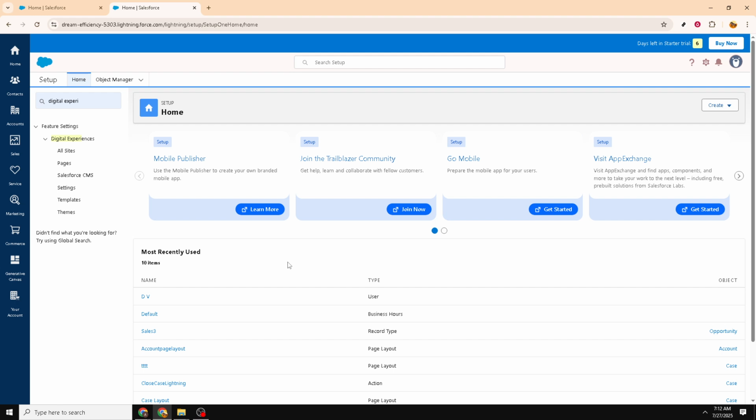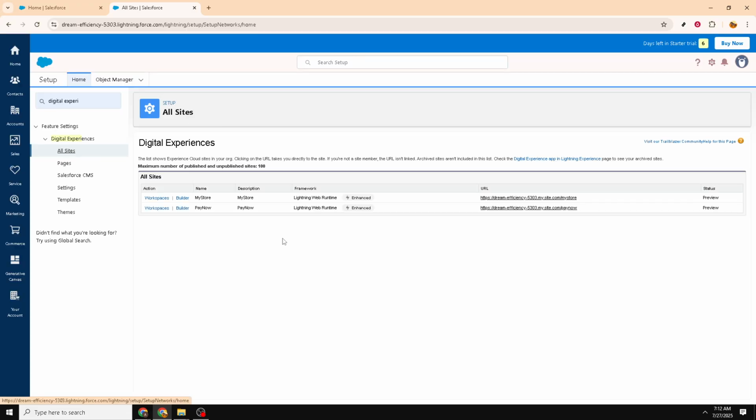With settings configured, turn your focus now to All Sites under the Digital Experiences tab. Clicking here will show you all your existing sites and allow you to manage them from one place. Pick the site you'd like to edit or create a new one from scratch. From here, access the Builder by clicking on it.